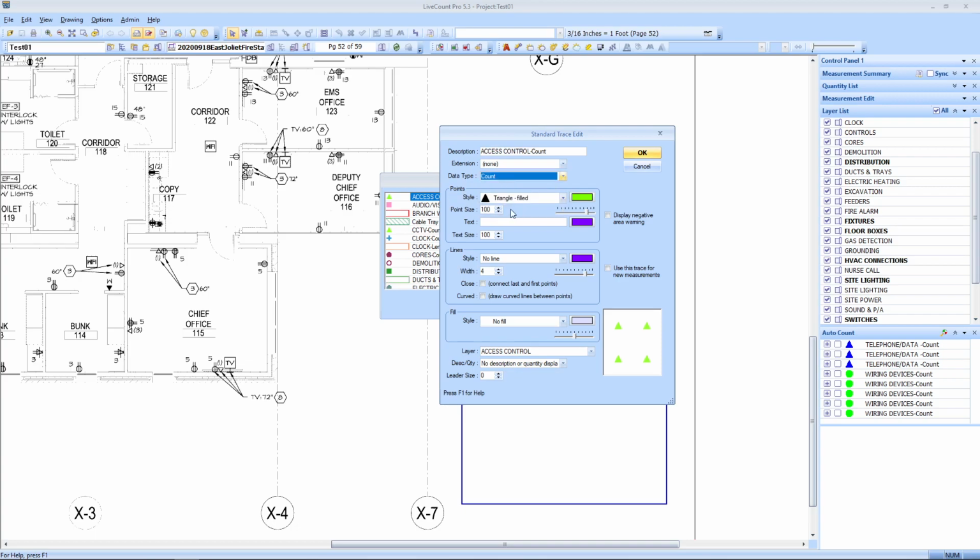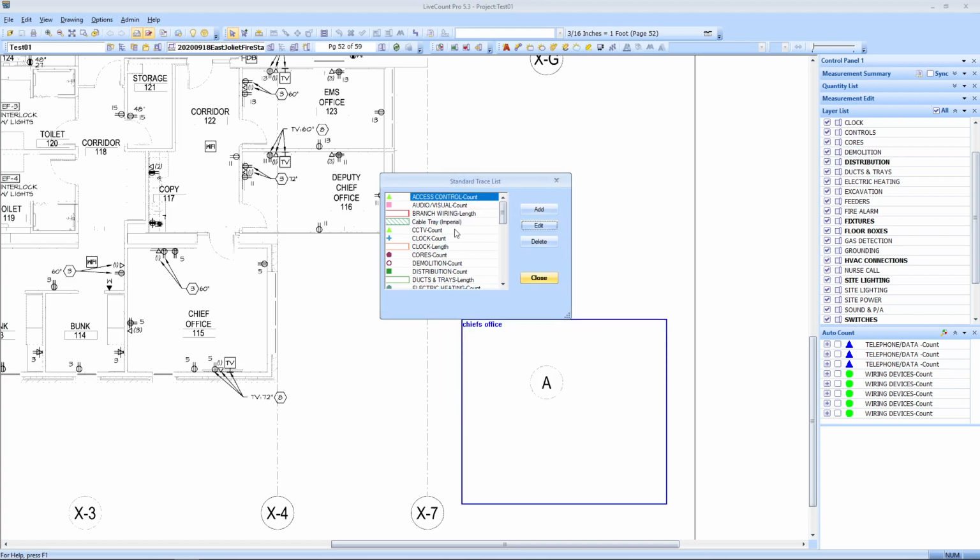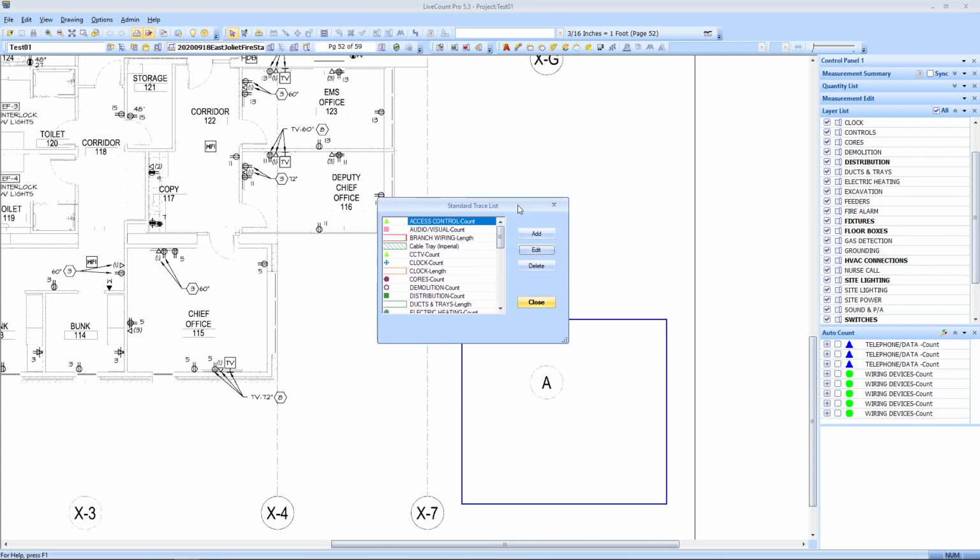The points is when you're counting. You can change the shapes, sizes, if it's text size, if it's a line, the width of the lines. If you want to do some fills, you could do fills. If you want to change the layer of that, you can change the layer. So many things you can do with this. Very cool. And you could do this for every single system. You can add, you can edit. Very cool feature.